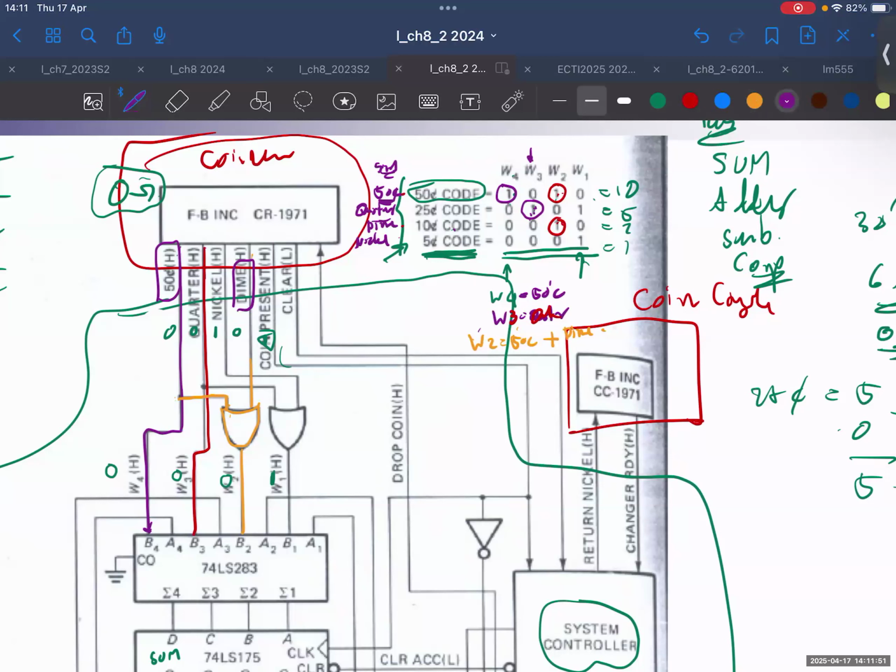And then W1. W1 is 1 and 1, right? So it's 25 cents, or the quarter signal, plus nickel. That's from this, and nickels go there, or together. So that's, you can say, recoding or encoding all the signals from these signals directly.